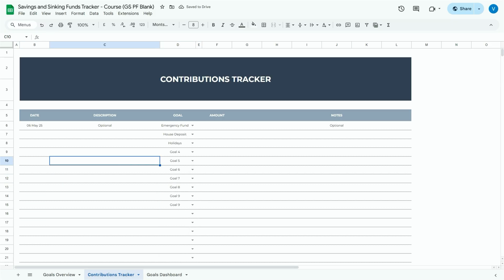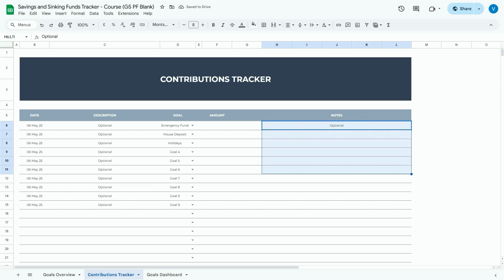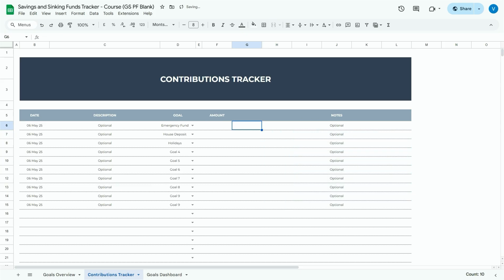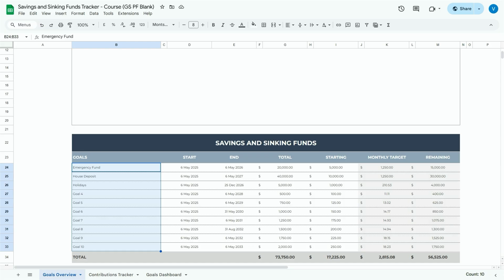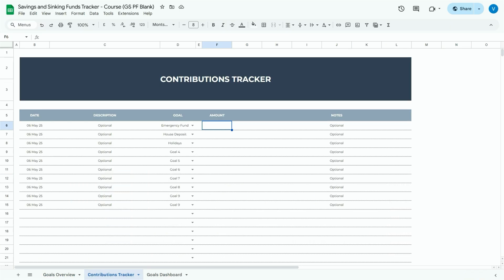As simple as that. Now I will do Control C, Control V. And then the amount. What I will do right now is copy my monthly targets here. And this is where we essentially have our contributions tracker set up.